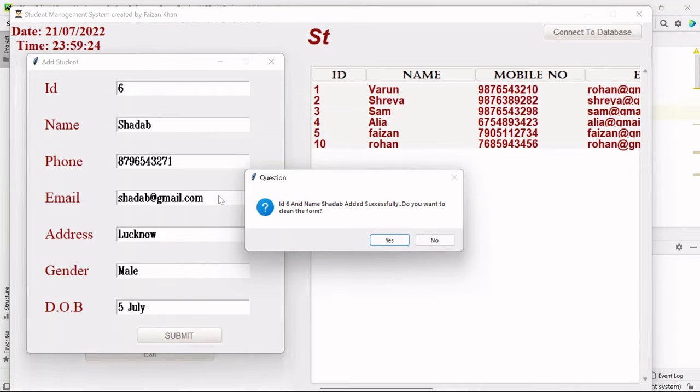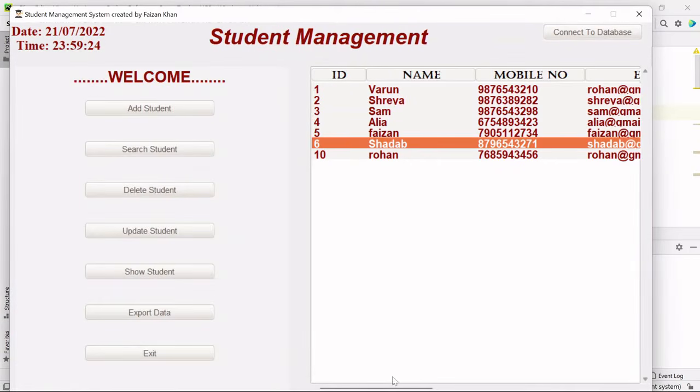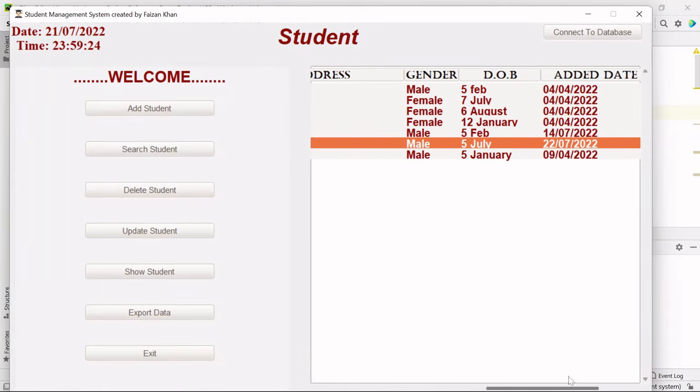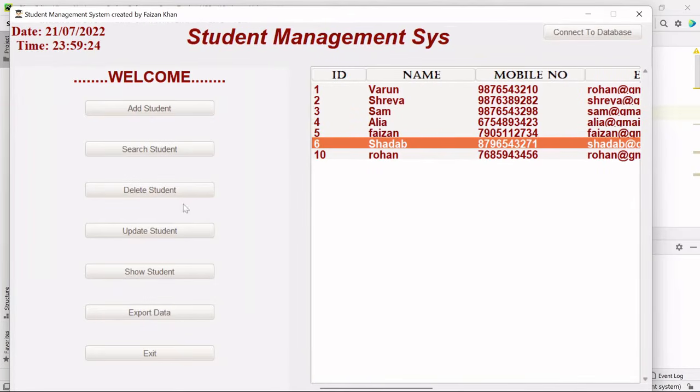Do you want to clean the form? If you want to clean the form, you will select the yes option, and if you don't want to clean the form, just select the no option. I want to clean the form, so I'll select yes. Once you clean the form, you can see Shadab with ID 6 is registered here, right? So this is the data that you can see. All the details, ID, name, mobile number, everything is registered here. So this is how you can add some new student data in your database.